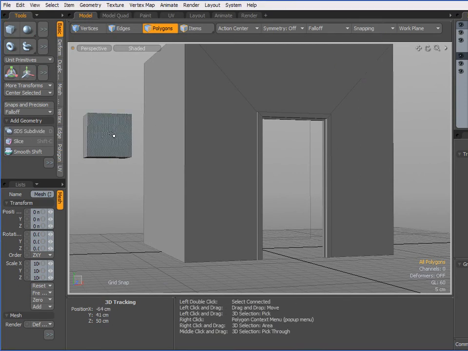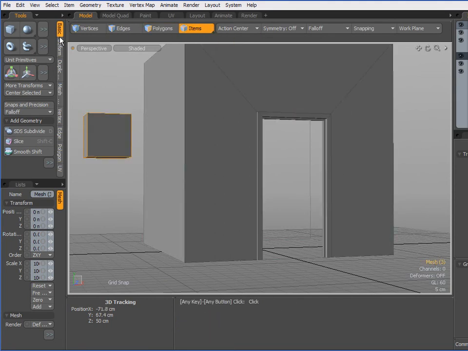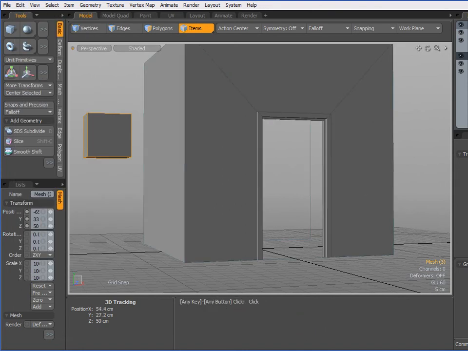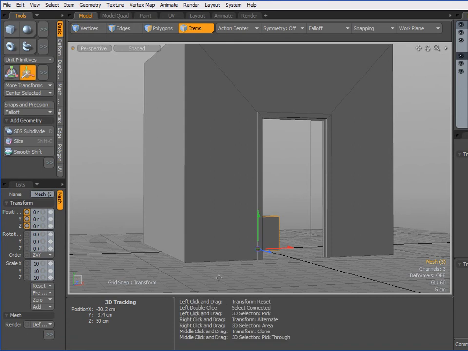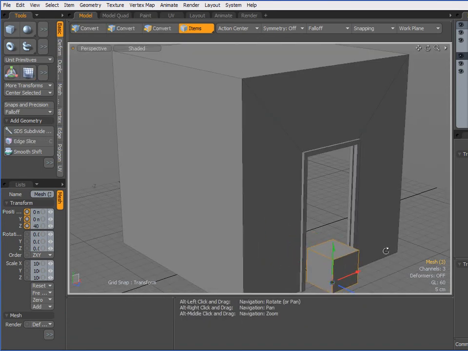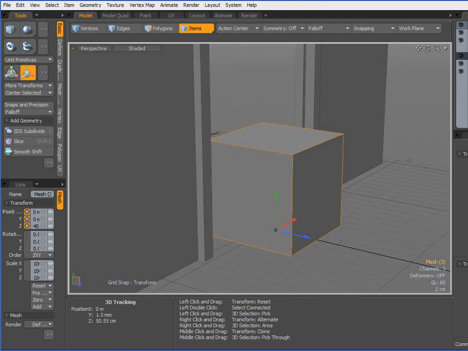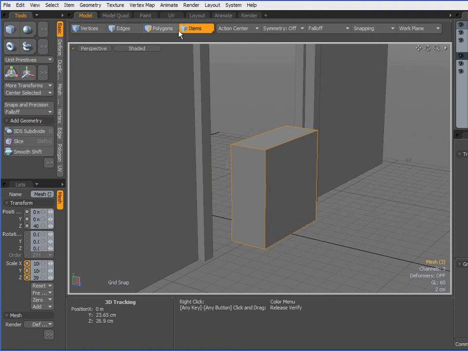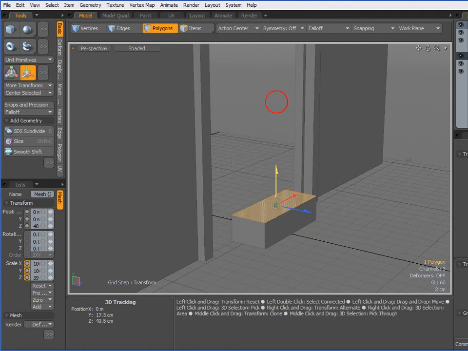Okay, on this item, I want to place it on the floor as well. So come over here to Item Mode, Edit, Center to Bounding Box, Bottom, and Reset All. Hit W key, and we're going to create a threshold with this. R key for my scale tool. Let's grab that top polygon. Let's move it down. And let's resize this a little bit. Probably move it back just a bit.